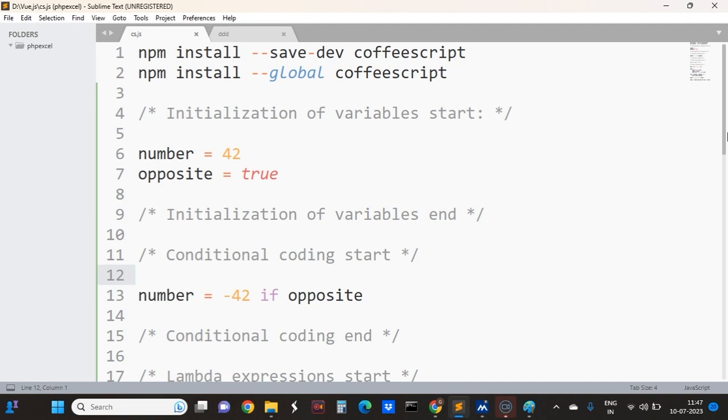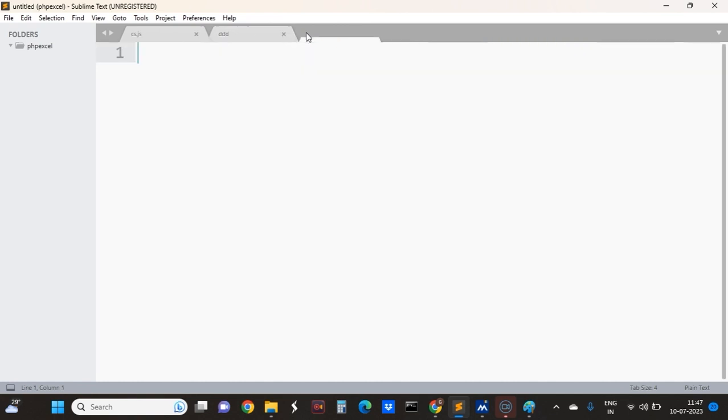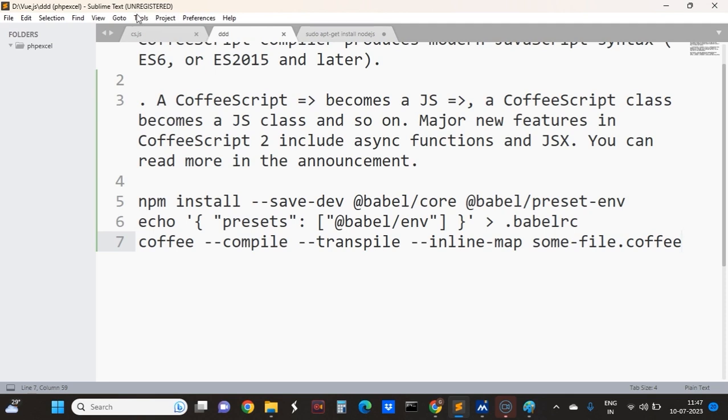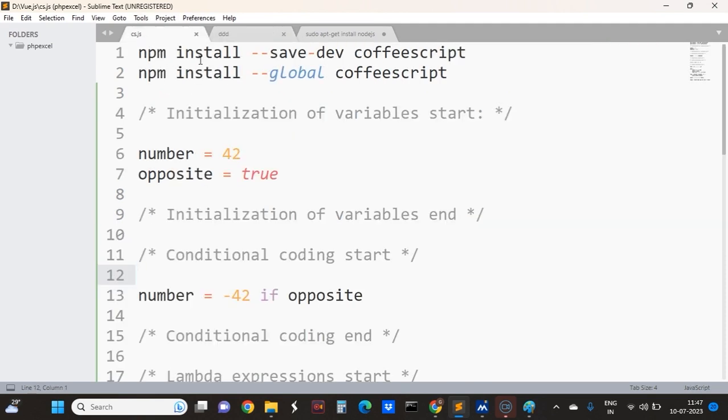To install Node, we have to type this command: sudo apt get install node.js. This node.js will automatically install npm also. So now we have both, and to install CoffeeScript, I use npm install with the option --global and coffeescript. It will install CoffeeScript globally.